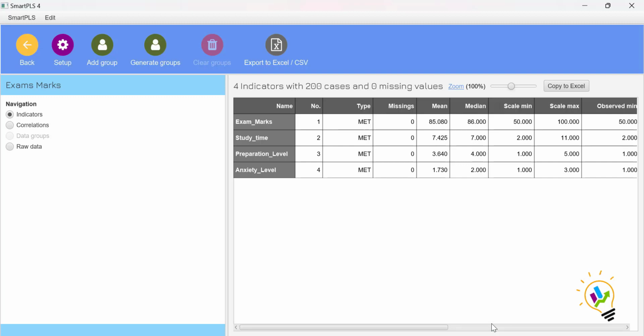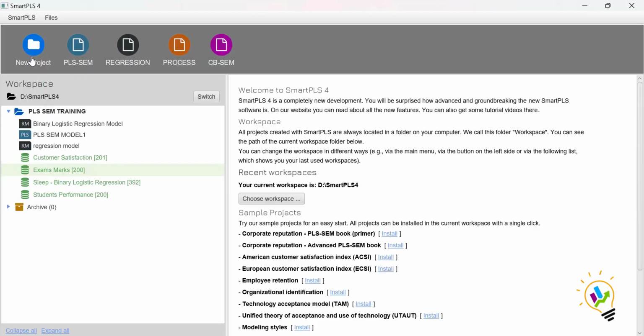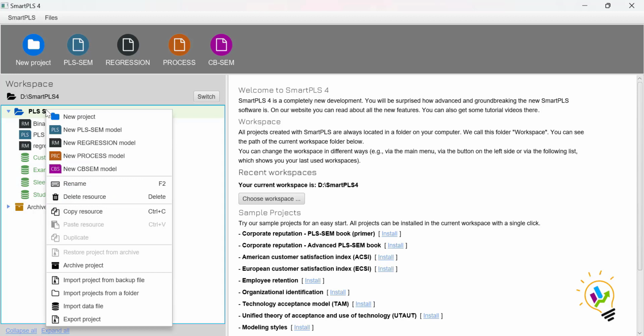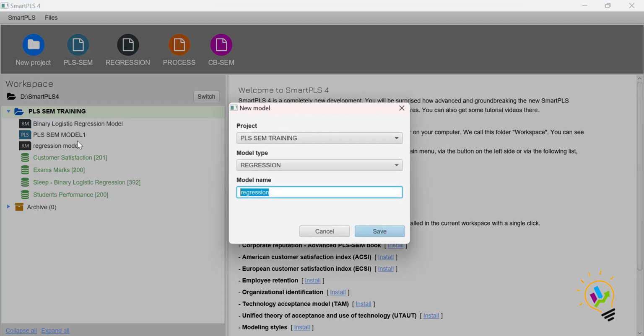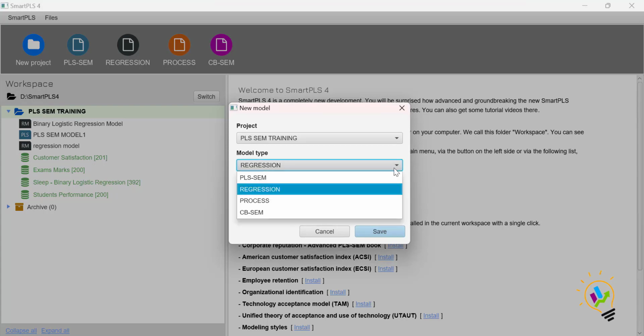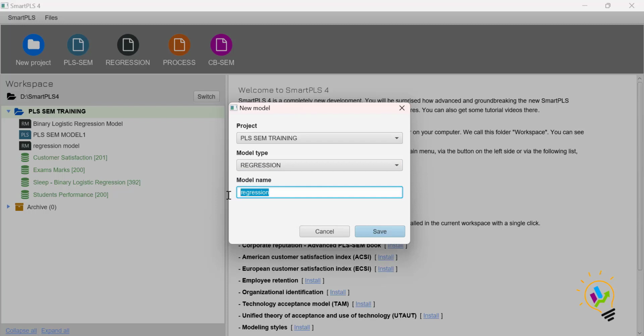Once the file is imported, now we are going to create the model. For that purpose, we can go back here, click on the project, right click and select new regression model. This necessary condition analysis is a part of regression analysis. Here, select the model type as necessary condition analysis regression. We'll name it necessary condition analysis, NCA. Save it.